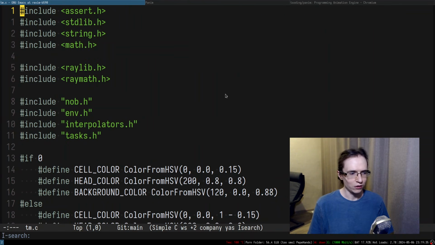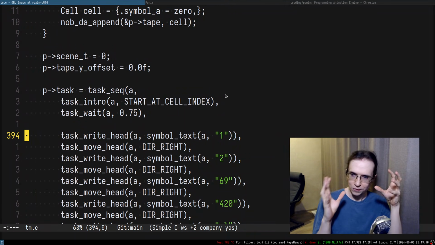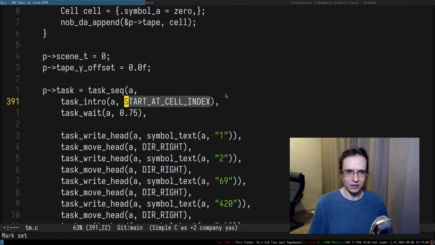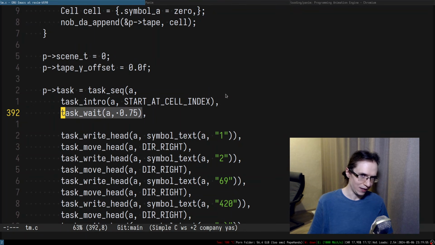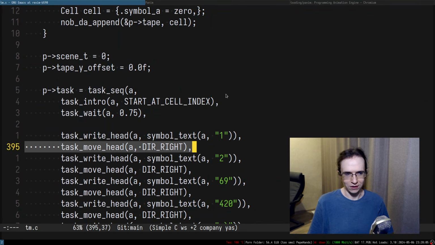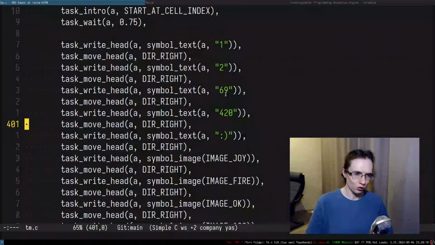Now, let's take a look at how you construct such a task. So to construct such a task, you use compound tasks, right? So essentially, I have a task that performs the intro, right? So this thing performs the intro and stops at a particular cell. Then it waits for 3/4 of a second, or 750 milliseconds, right? So that's what it does. And then it writes into the current head a symbol 1. Then it moves its head to the right, then writes symbol 2, and so on and so forth, right?